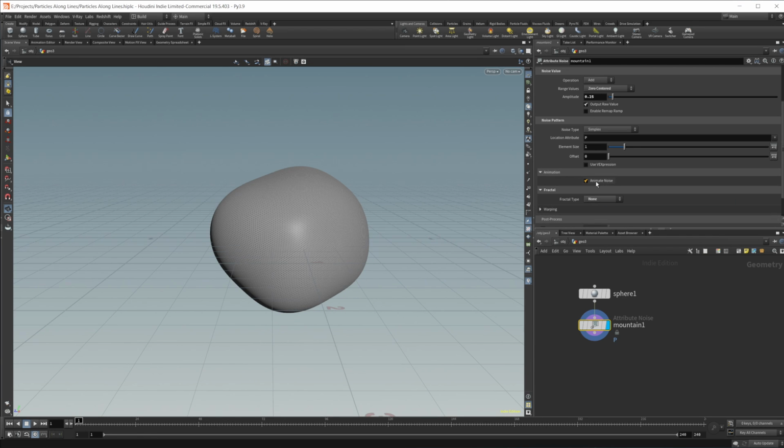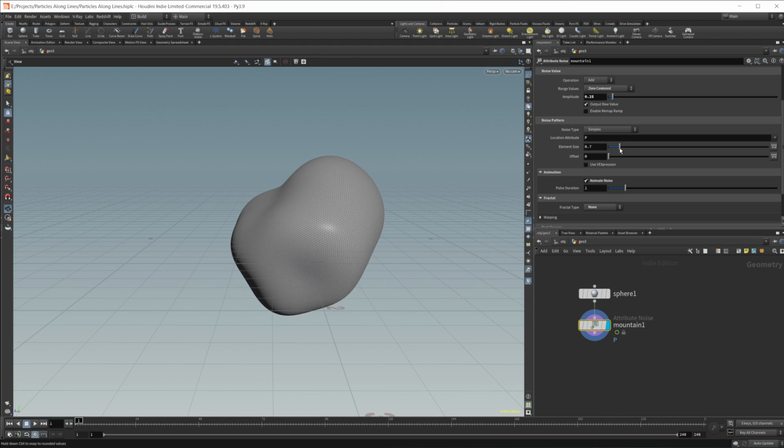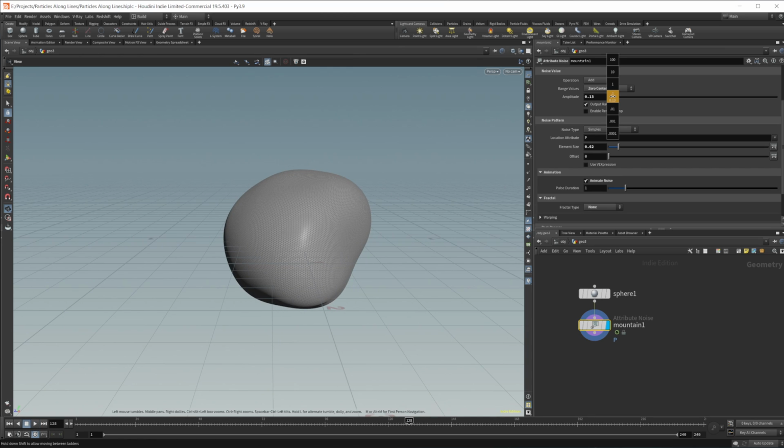I'm also going to animate this and just play around with the element size and the amplitude, maybe something like that. Let's see what that gives us. So just looking for some undulation here in our object. Maybe want to up that a little bit. Maybe something like that. Yeah, that looks good. So just trying to give us some randomness to our shape here. Have it moving along. I'm also going to change the pulse duration up a little bit just to slow that down a little bit.